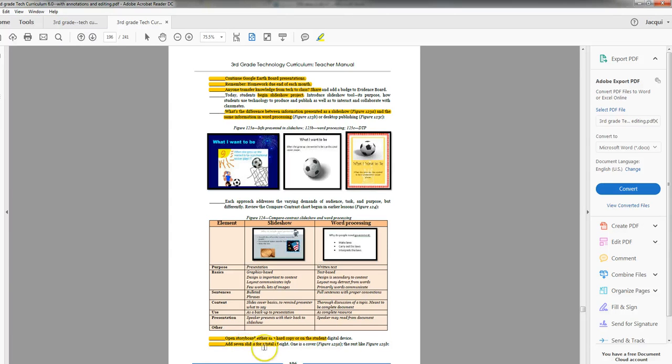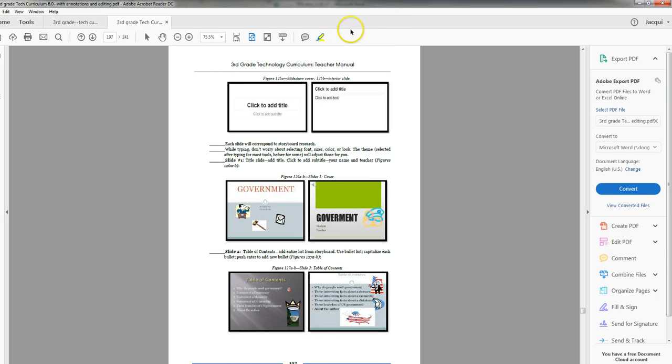They're going to need 8 slides. When they open the slideshow, usually it opens with 1, so they'll add 7. And then here's a layout of what each slide is. Now this corresponds to their storyboard. So they've got the cover, they've got the title slide, they've got table of contents.